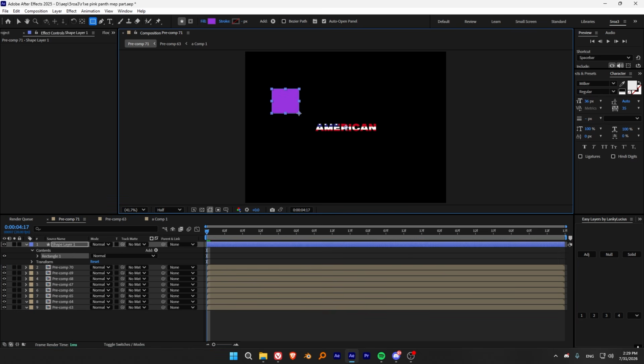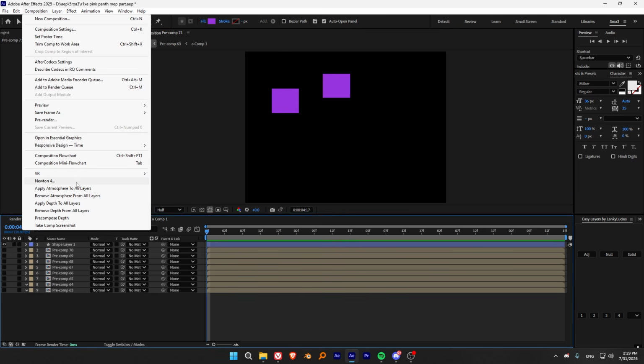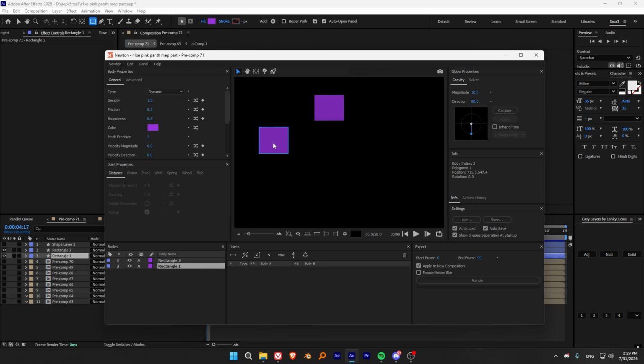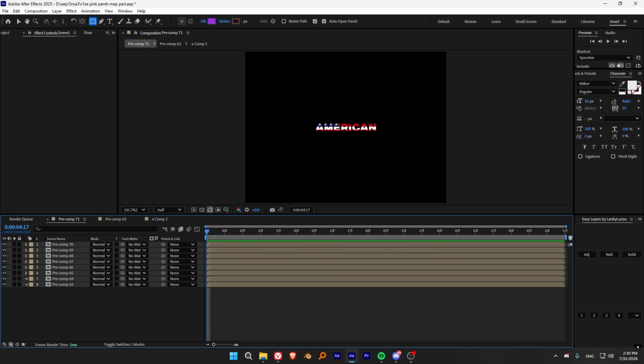If you have a bunch of squares and then you go to composition and open Newton 4, you will see that we have 2 shape layers here. We don't have anything that takes the whole comp. So basically I'm going to show you how to fix this issue if you are using an image, or if you are using a text like me.